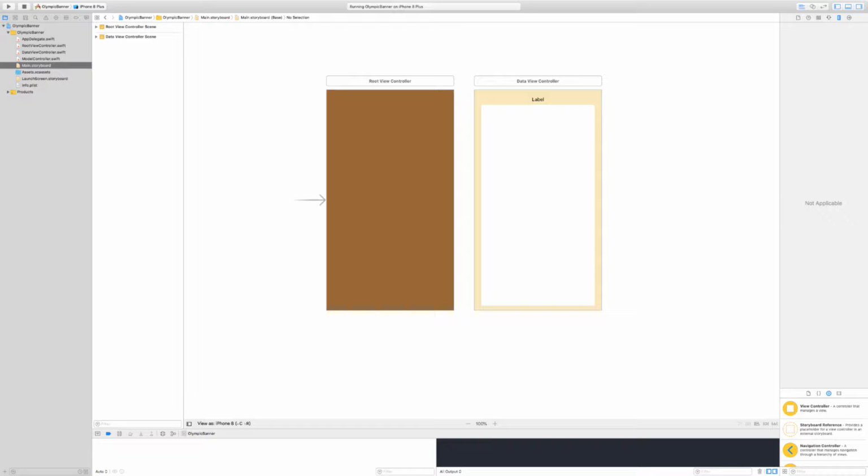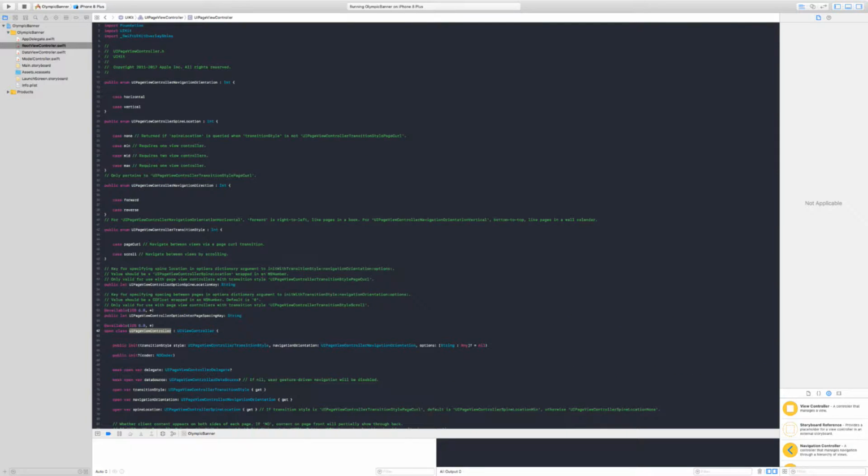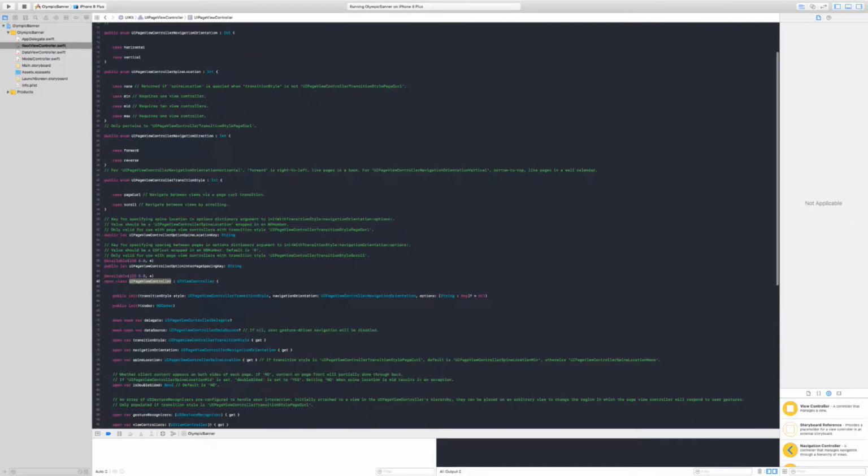This page view controller. But one of the things I want to start off with is I want to change the way it is animating. So right now you can see this page view controller is getting a transition style of a page scroll, and what we want to do is we want to actually change it to a scroll. So we can take a look at their documentation here, and we can see that the transition style is a UIPageViewControllerTransitionStyle, which should have two settings, page curl and scroll.